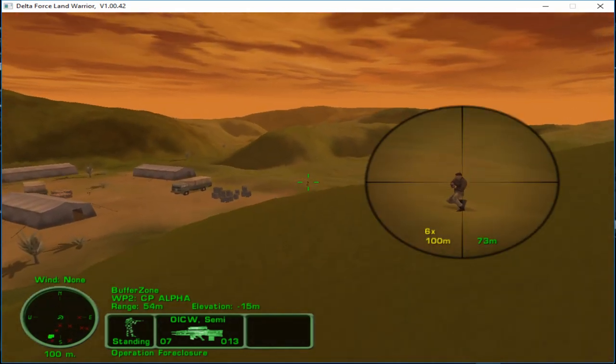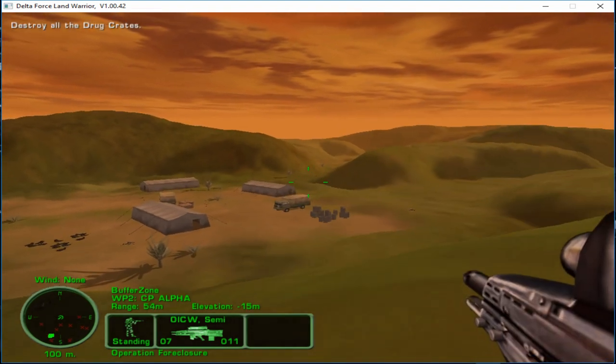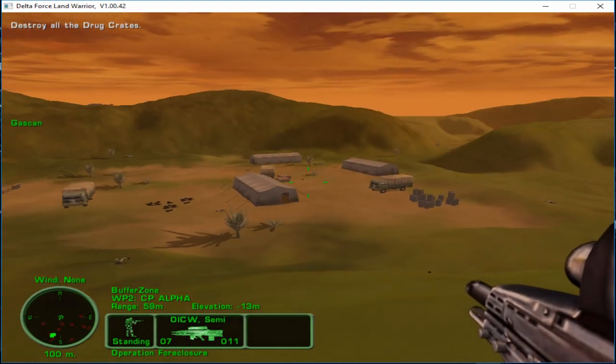King 6, this is Longbow. I've located the drugs and objective Bear. Roger that. Destroy him.